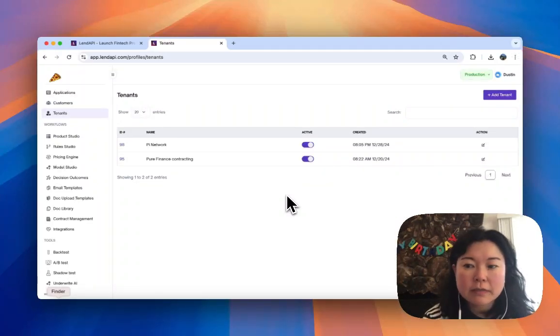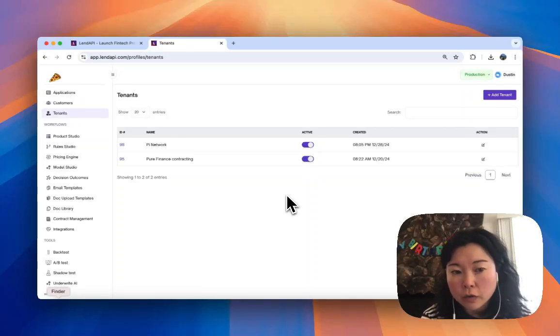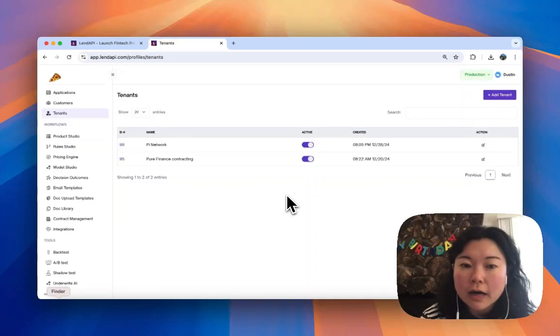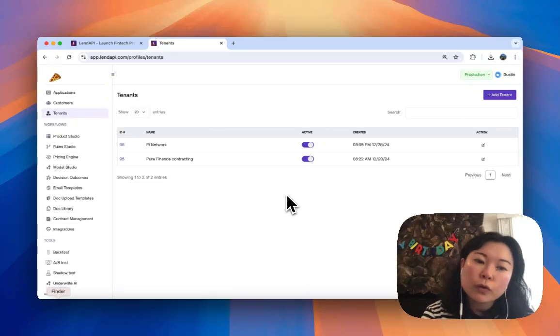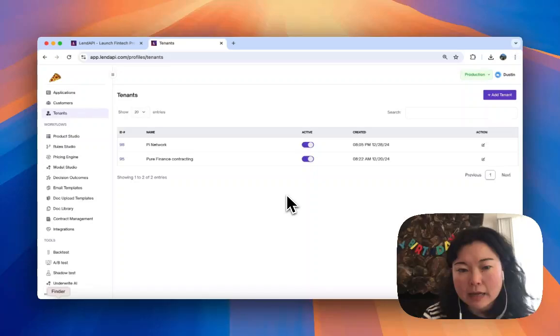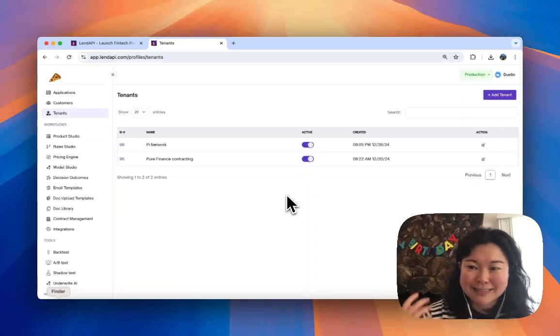In this video specifically, we are going to be teaching you, the user, how to actually onboard a new tenant into the LendAPI system, and more importantly, what functionalities and customizations each tenant has the capability to do.